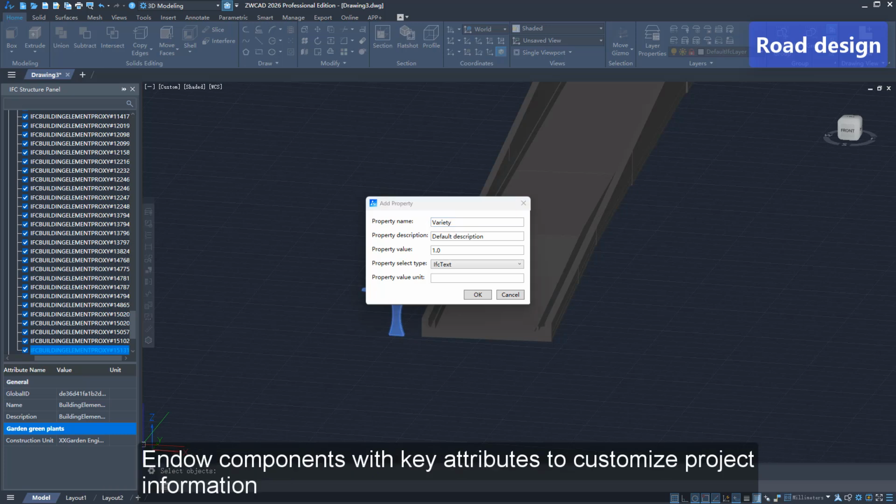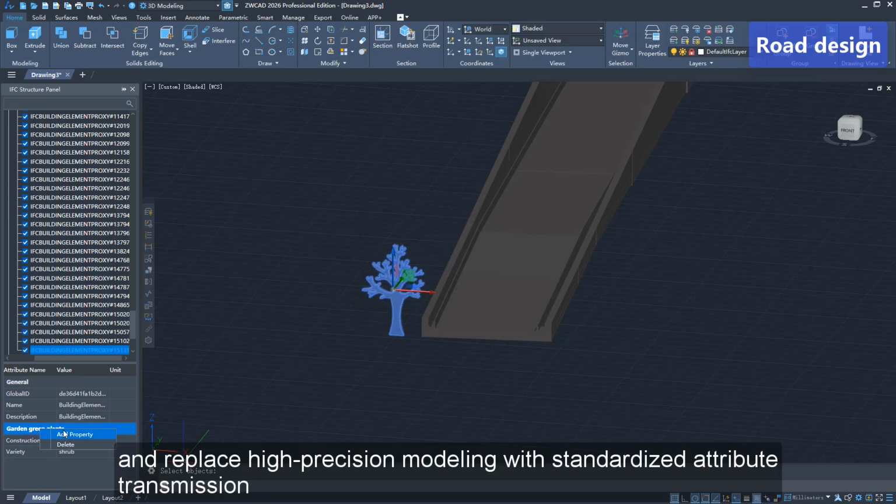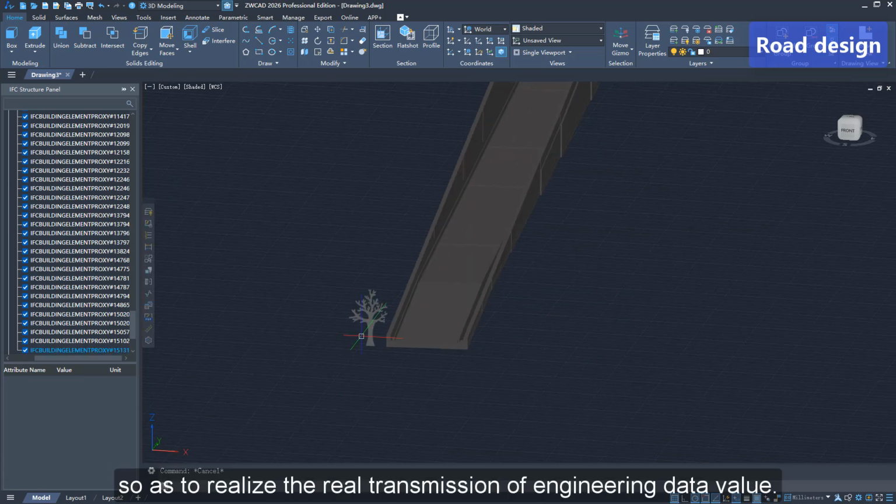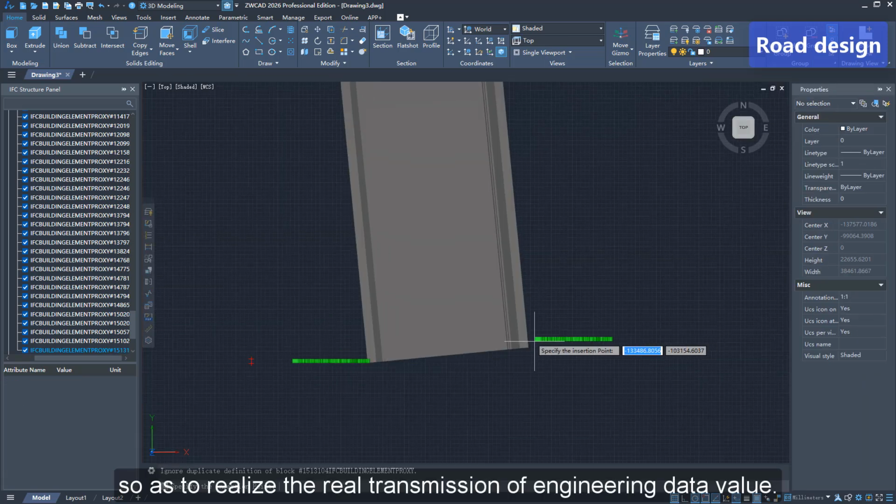Endow components with key attributes to customize project information and replace high-precision modeling with standardized attribute transmission, so as to realize the real transmission of engineering data value.